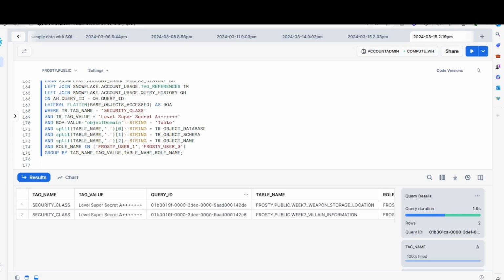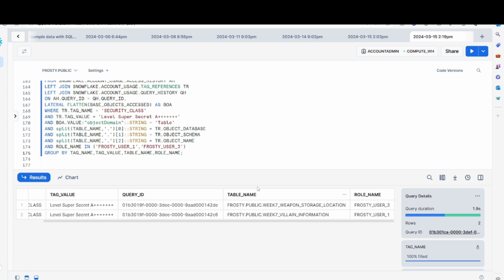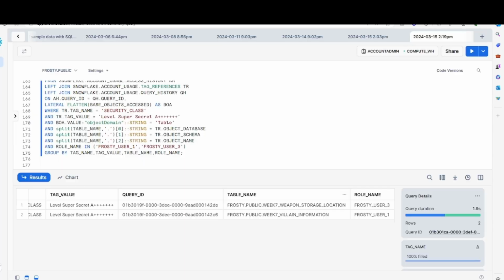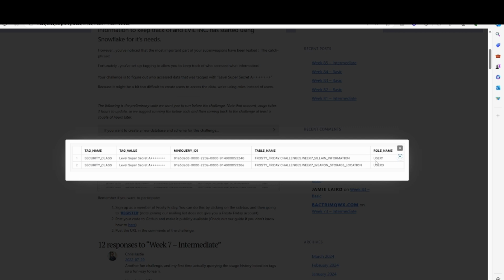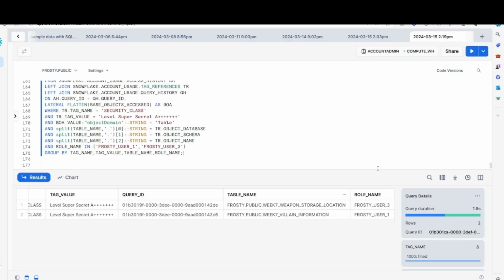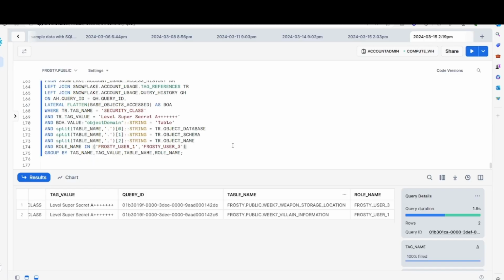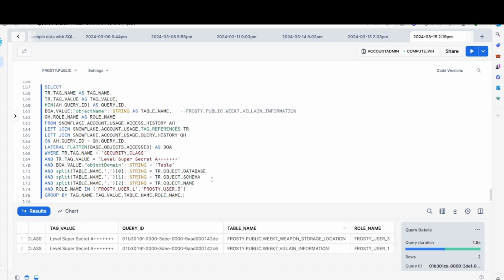Okay, it looks like tag name, security class, tag value. Yep, that's correct. Query ID, table name. I've got week 7 weapon. Let me just order this by. Oh, that's fine. That's okay. Villain information, Frosty user 1. Alright, information, Frosty user 1. User 3 is weapon storage location. Alright, that's it. Well, okay, we got something out of this now.